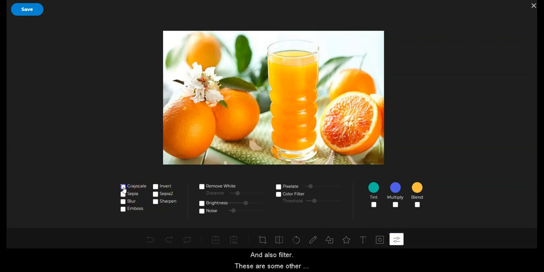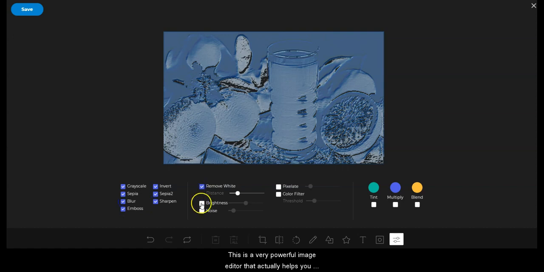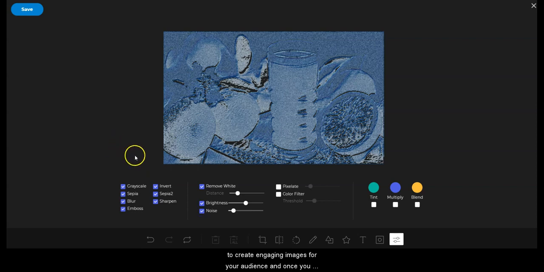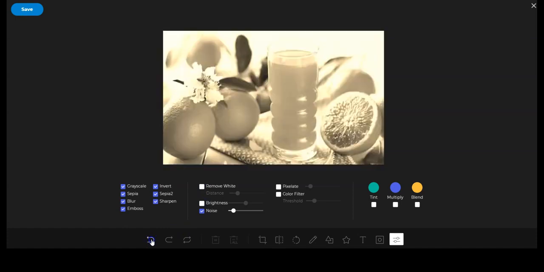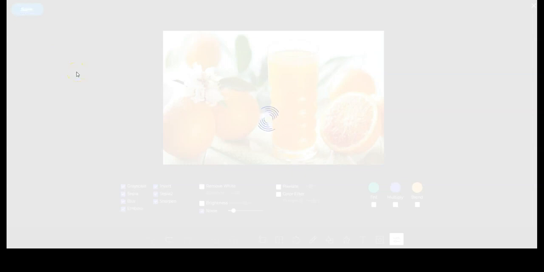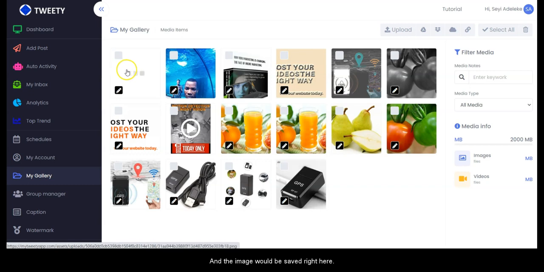Okay, and these are some other elements you're also going to need in your image editor, as you can see. So this is a very powerful image editor that actually helps you to create engaging images for your audience. And once you're through, you click on save to save the image. So you can undo here, then you click on save, and the image will be saved right here.